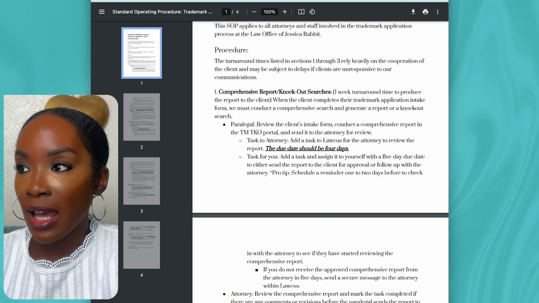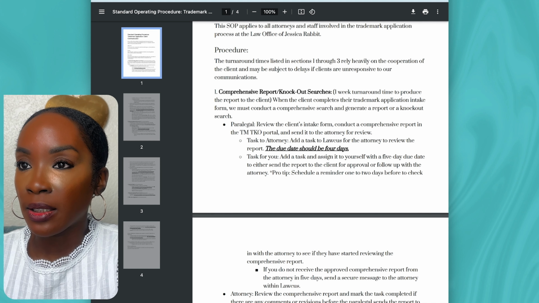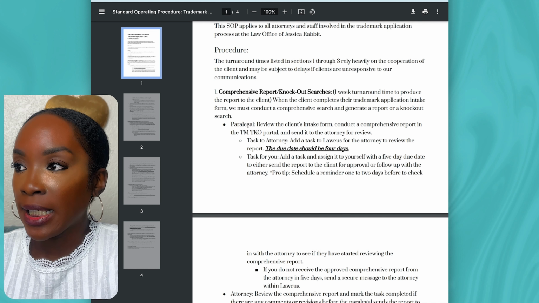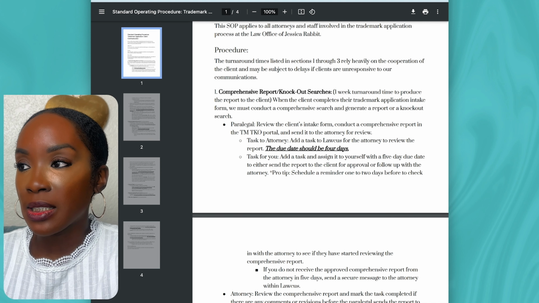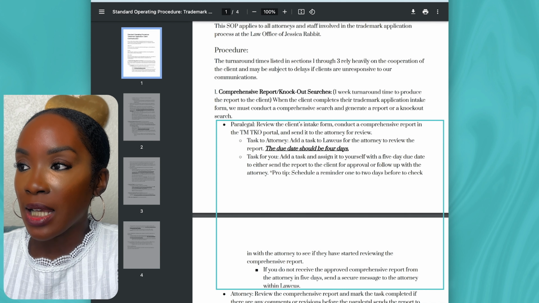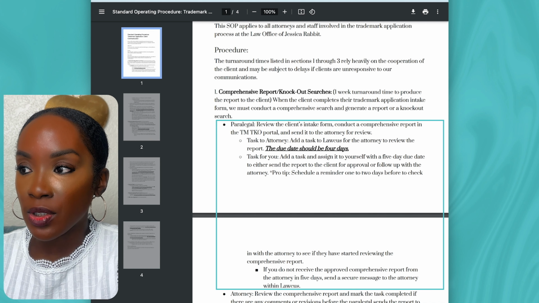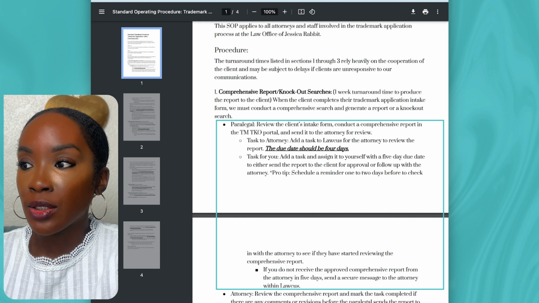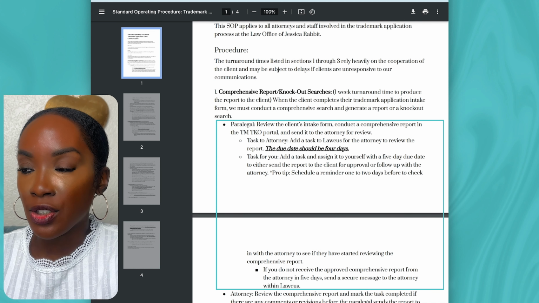In this instance, I have it as the paralegal, and the paralegal is going to review the intake form and then conduct the comprehensive report in the trademark system that you use for searches. And from there, the paralegal would then send it to the attorney for review. The task to the attorney is here, and then the task for the paralegal is also here. And there's also additional information to follow up with the attorney again in a certain number of days.